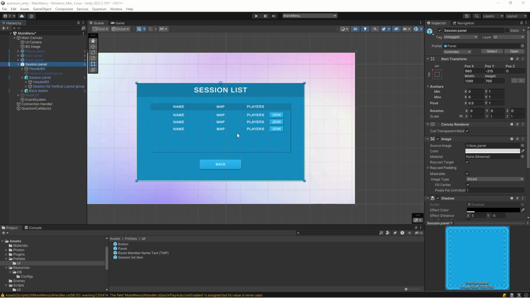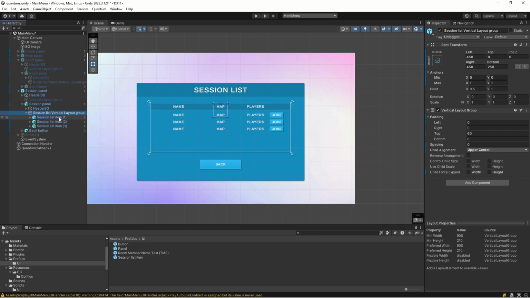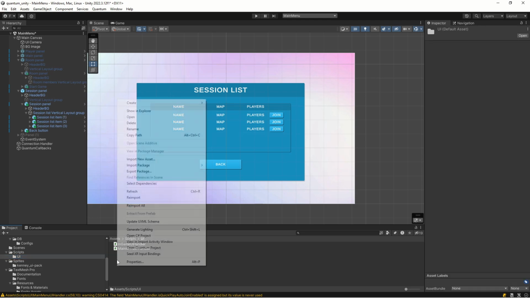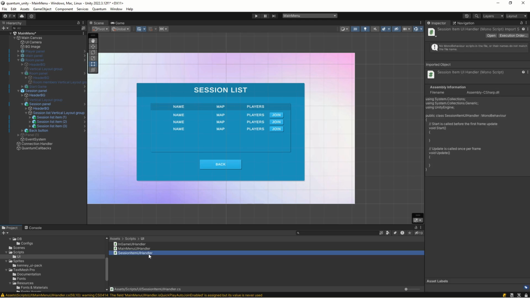To update this list through code, we're going to use the same method as we did with our room panel, where we are getting room members and instantiating them. However, this time we have our list, which contains a couple more parameters like name, the map, players, and a button. So we will create a script that is attached to this game object that will help us with that. So go into scripts, UI, create new C# script, SessionItemUIHandler, and let's open that in Visual Studio.